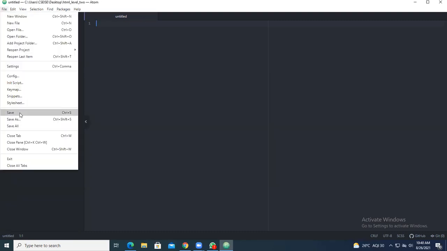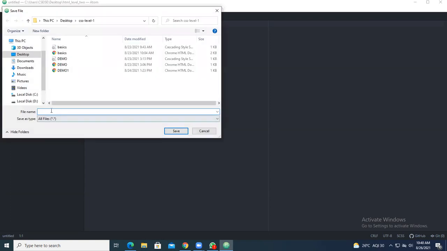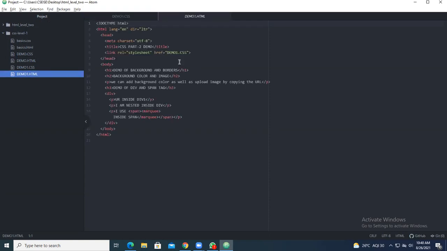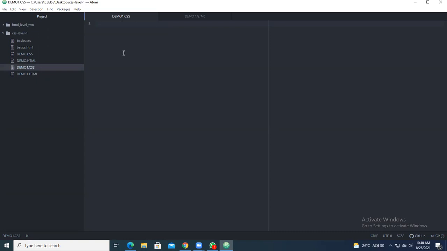You have to save. Go for file, save, and give the name. What name do you give? You give it as demo1.css. Okay. Because this one you have given demo1.css, so for that one, this is the file.